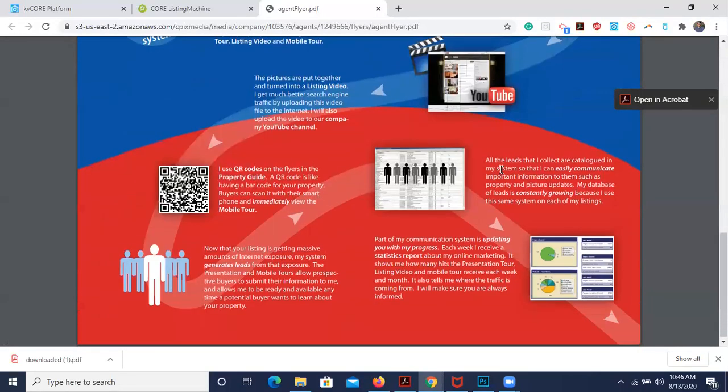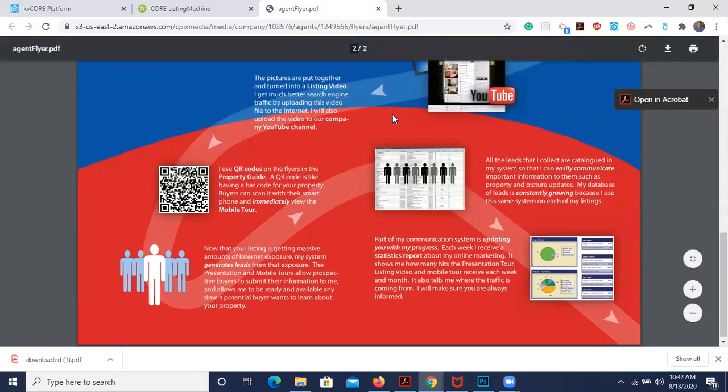So this is something you can print out and show your seller and say, look, just from listing your home with me, you're going to get all this stuff automatically. And this is just one of the tools that Metro Roberts offers. So anyway, a lot you can do with the printing suite here in Core Listing Machine.